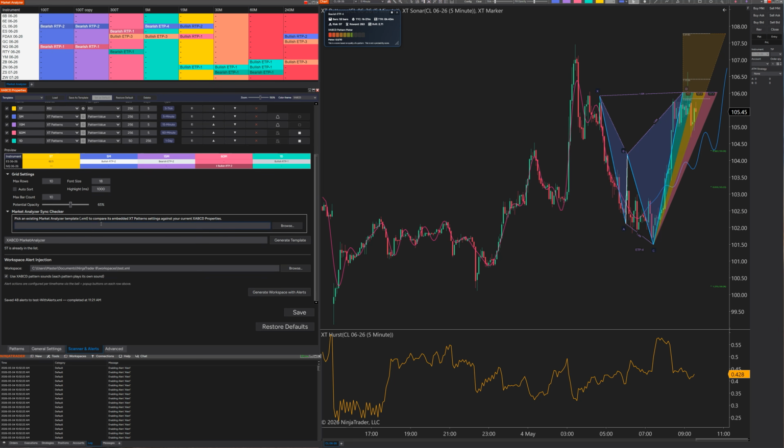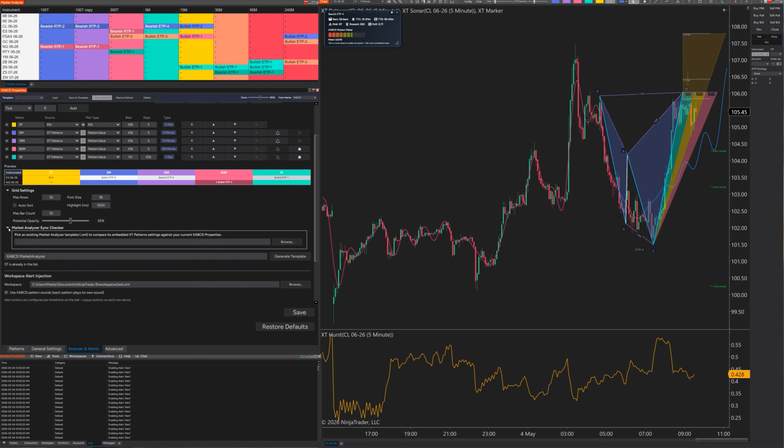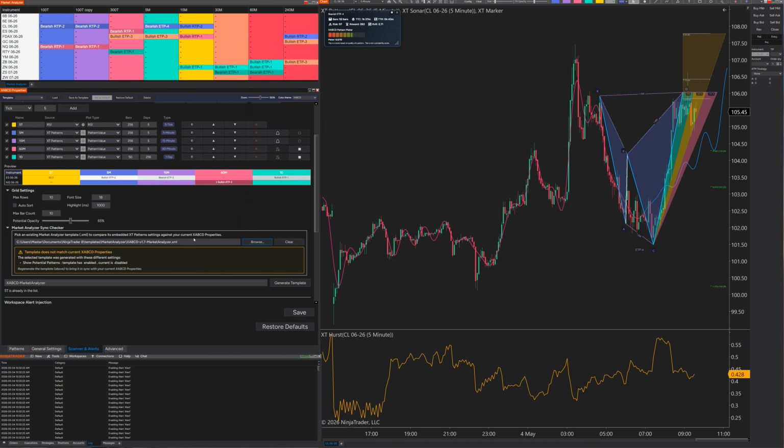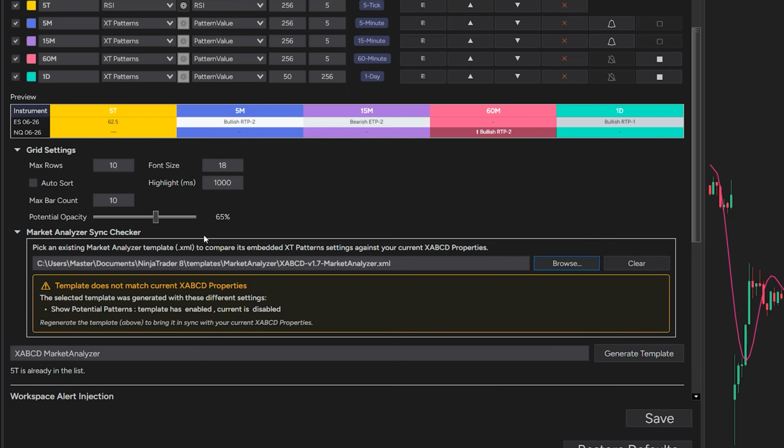Scroll down to the Market Analyzer sync checker section. Basically, it's an expandable panel. Click browse and navigate to your existing Market Analyzer template XML file, and select it. Now the tool immediately compares the settings embedded in that template against your current XABCD property windows. Now there are 3 outcomes. You're going to get a green banner, and it's going to say the template matches your current XABCD properties. You're in sync. There's nothing more for you to do.